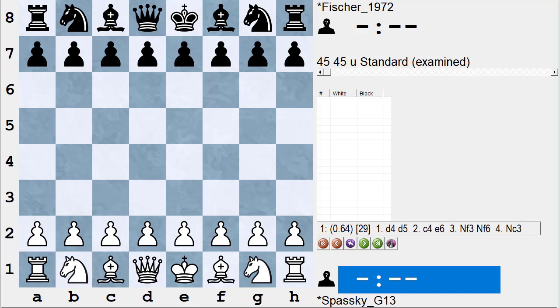And today I'd like to do a little bit with evaluation, and I'd like to do it by looking at the very interesting and well-known game Spassky-Fischer, 13th game, 1972 match.